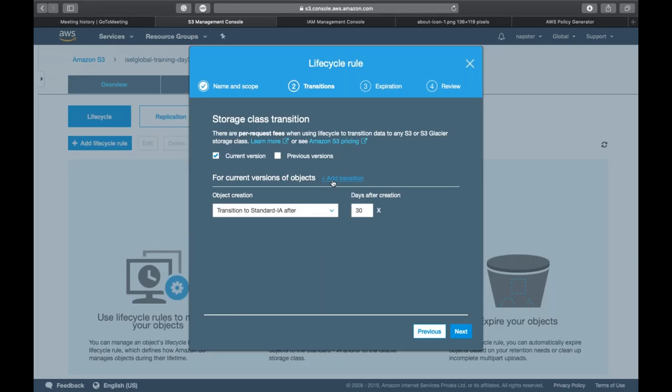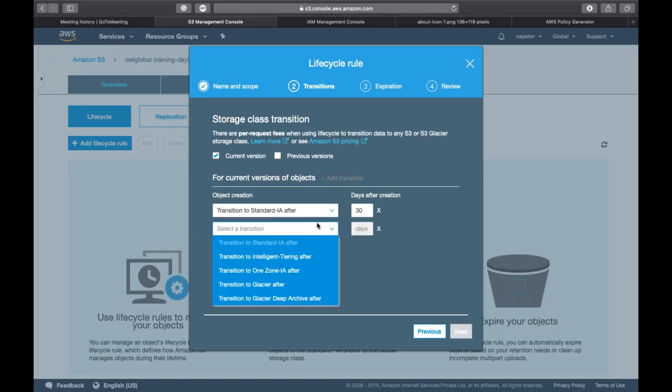Let's say after 30 days, move my data to the glacier. So the condition with the glacier will be 60 days. The minimum is 60. So after 30 days, the data will be moved to the infrequent access, and again, after 30 days, the data will be moved to the glacier.